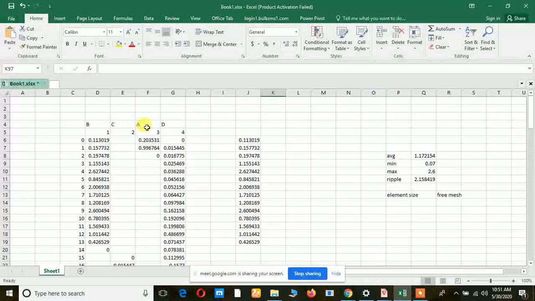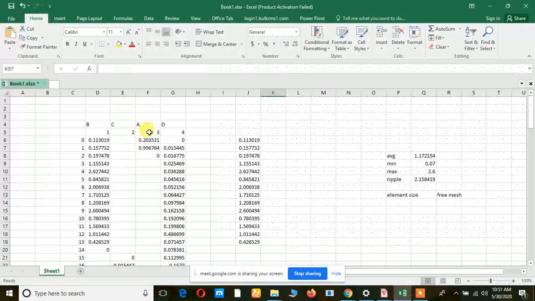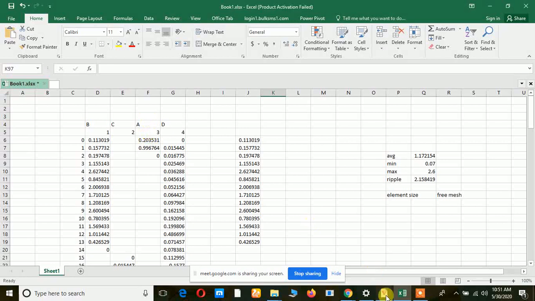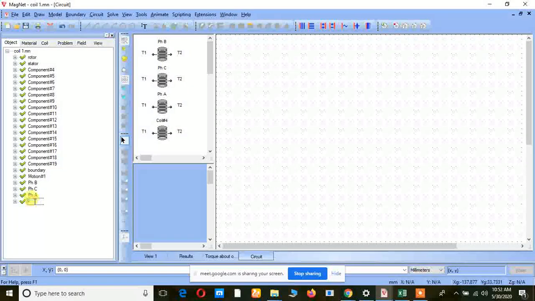Then which is phase A? So coil 2 is phase C. Coil 2, just rename it, and this is phase C. And which is phase A? Coil 3 is phase A. So go to here and just press F2 for renaming. Phase A. Now automatically the last one is phase D.